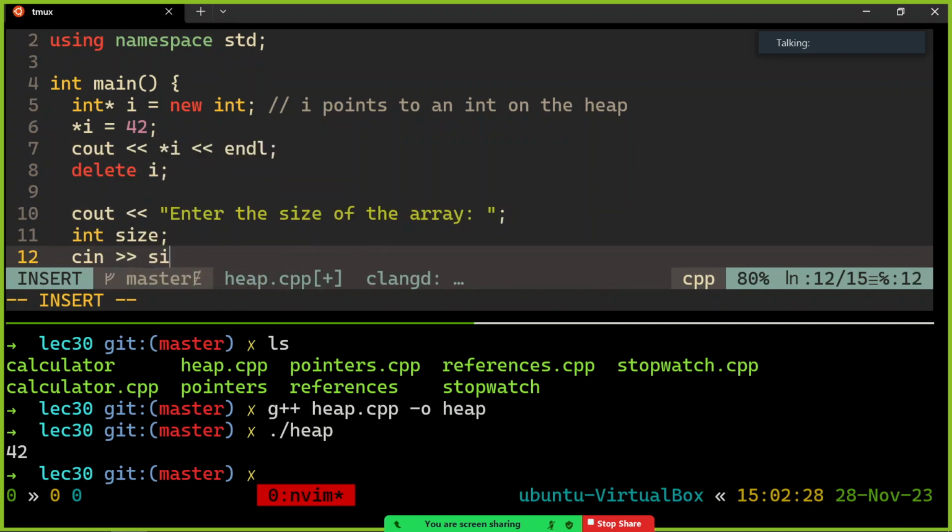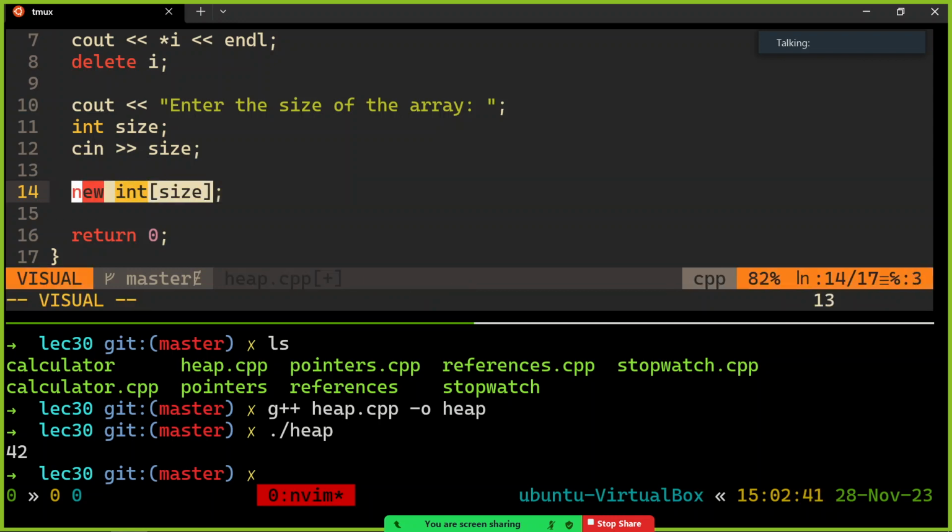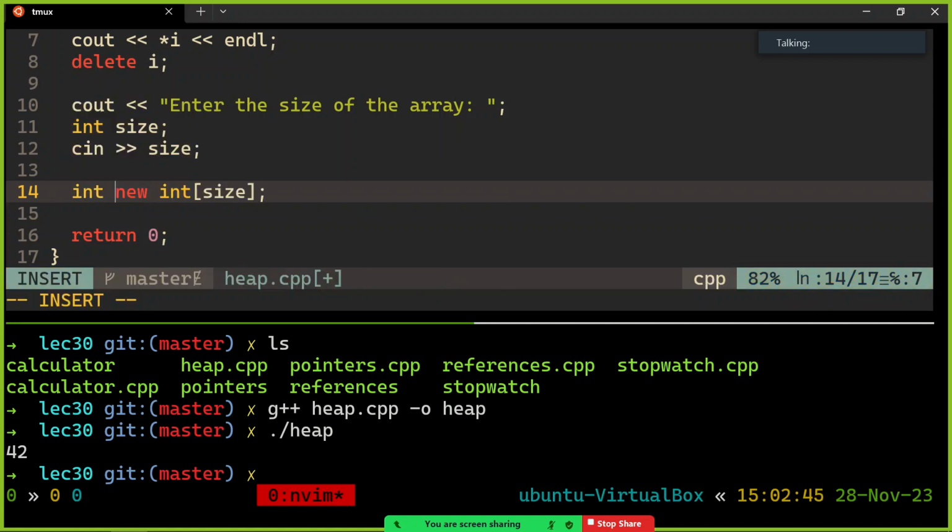which is cin. And then we want to make an array of that size on the heap. So you say new int. If it's an array of ints, that is, new int, and you give it the size. And so that'll make an array of ints on the heap for you, and it will give you back a pointer to the start of it. And you're going to save that as an int star R.